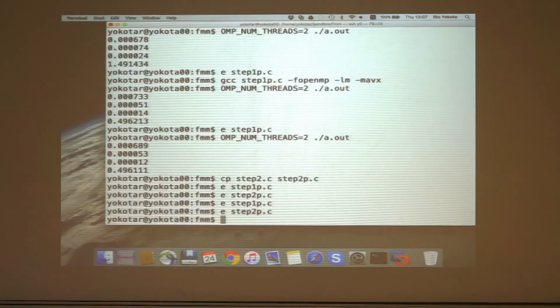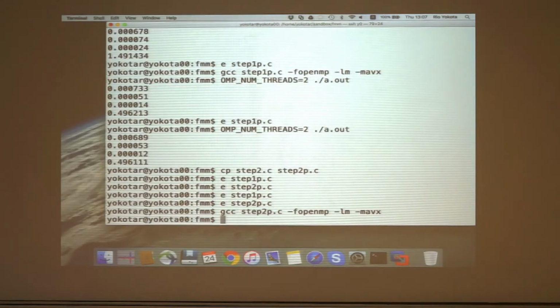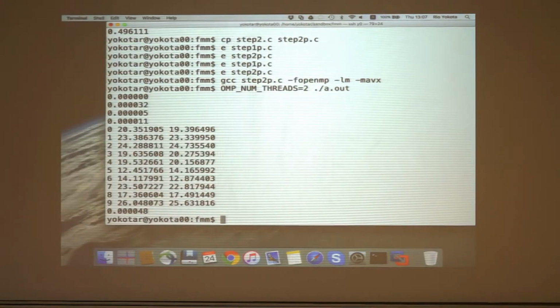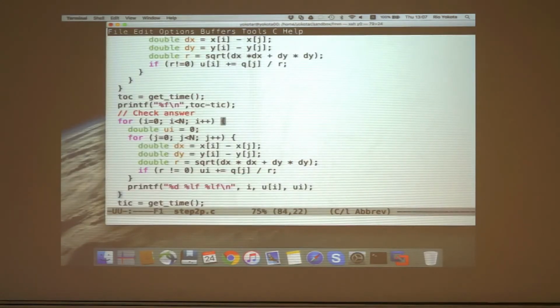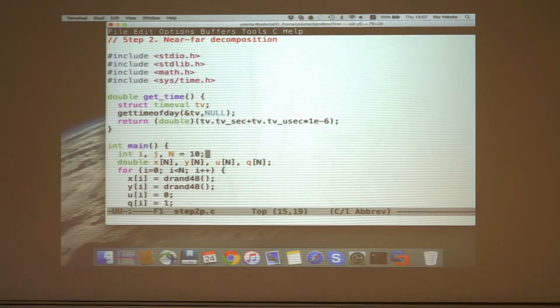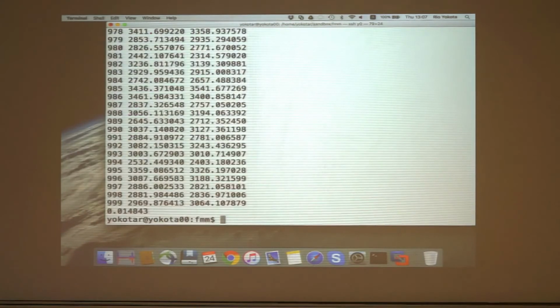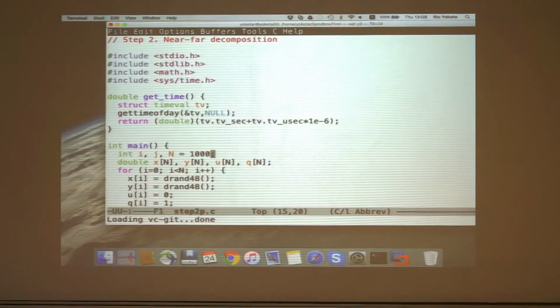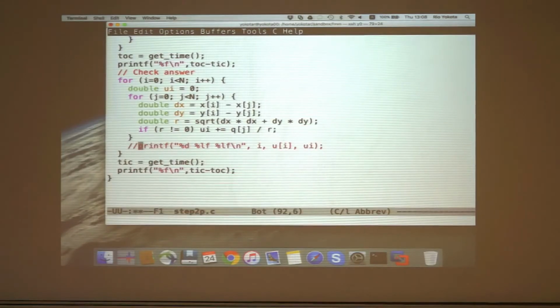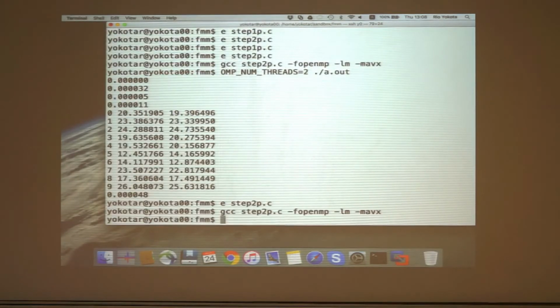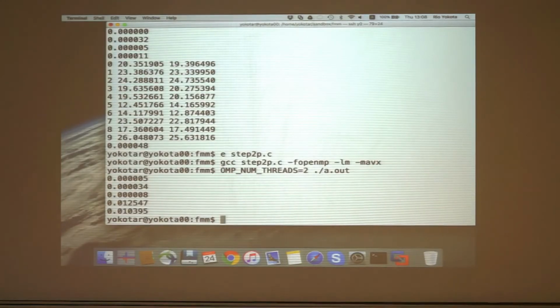Okay, so now I'm just going to compile with the same command that I've been using for step 1p to compile step 2p and then execute it on 2 threads. Now because n is very small, it's not showing any difference. Let's make this large. I need to stop printing the answer here because it's contaminating the screen.